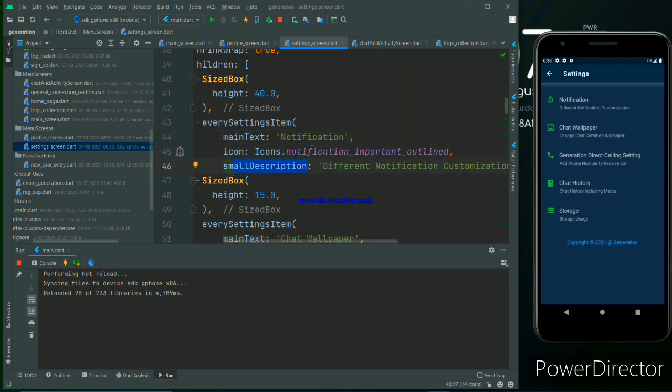And for the main text, we have to pass the main option. What is the main option? Notification, chat, wallpaper, generation, direct calling, setting, chat history, storage. This is the main text, the main option. And icon, as you can see, before every option there is an icon. That's why we have to pass the icon from here, and you can see the bell icon here. And the small description, just like we provide a small description, we provide it in that manner.